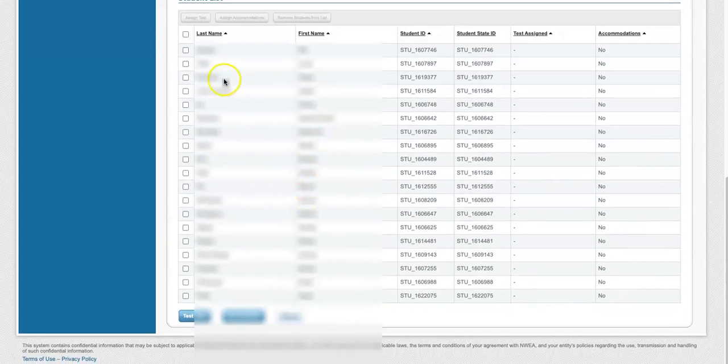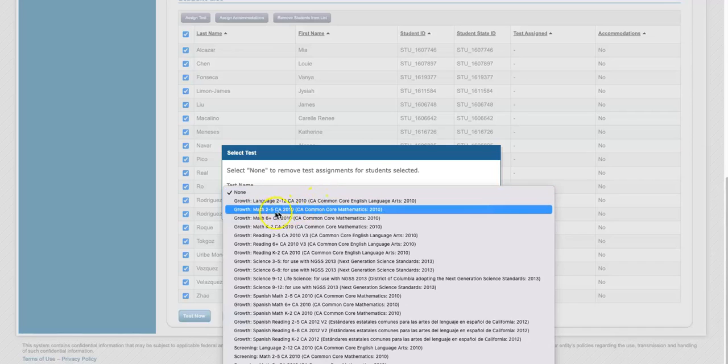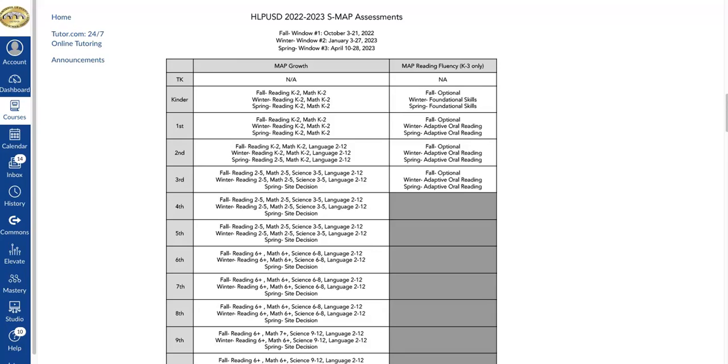Okay, now that we scroll down, you want to make sure all your students are there. And then what we're going to do is click on this one right here, the square next to last name, so it selects all the students, and we're going to assign test. Now here I'm going to select a test to assign. For kindergarten and first grade classes, you're going to only create 2 test sessions. For second grade, you're going to create 3, and third grade and up, you're going to create 4. So to find out which test session that you will be assigning, you can look at the list here.